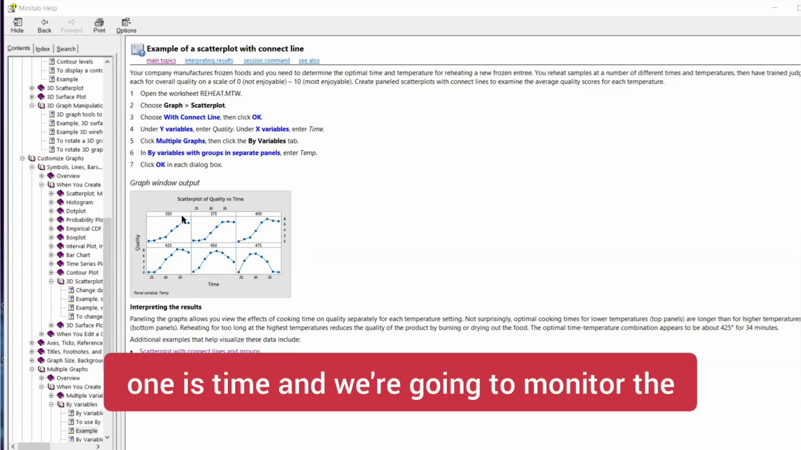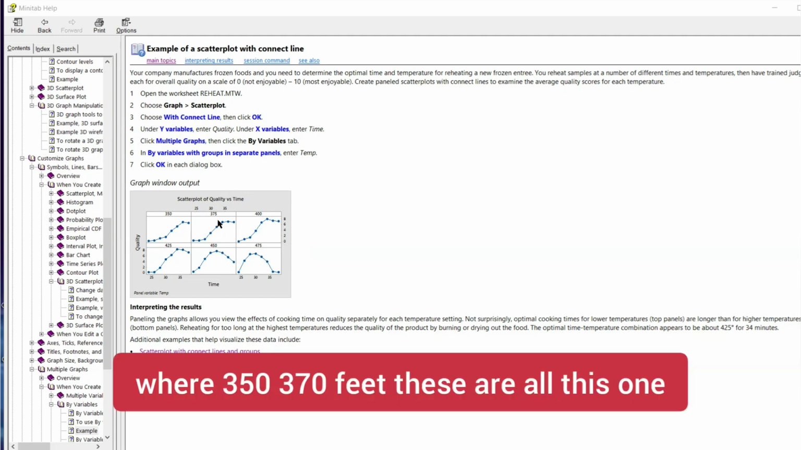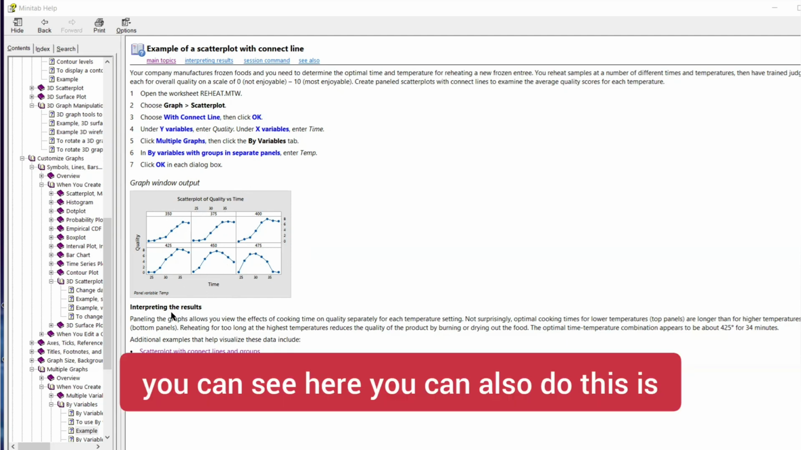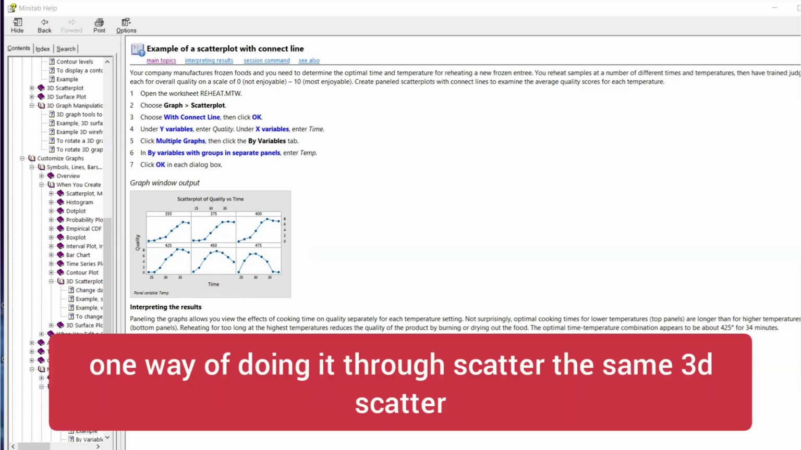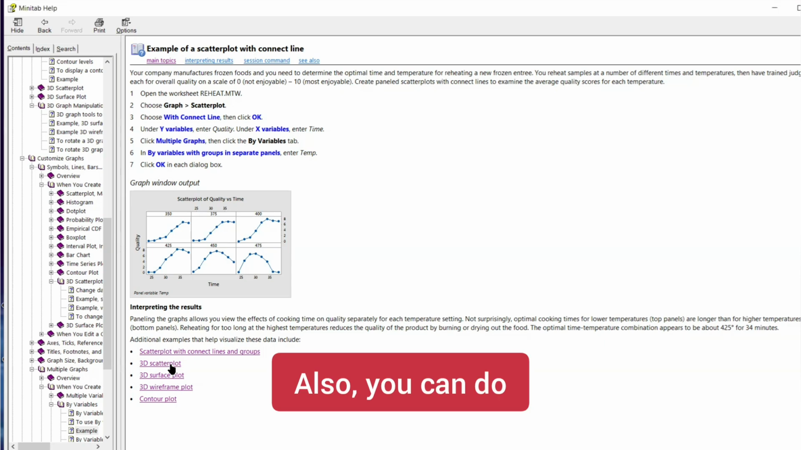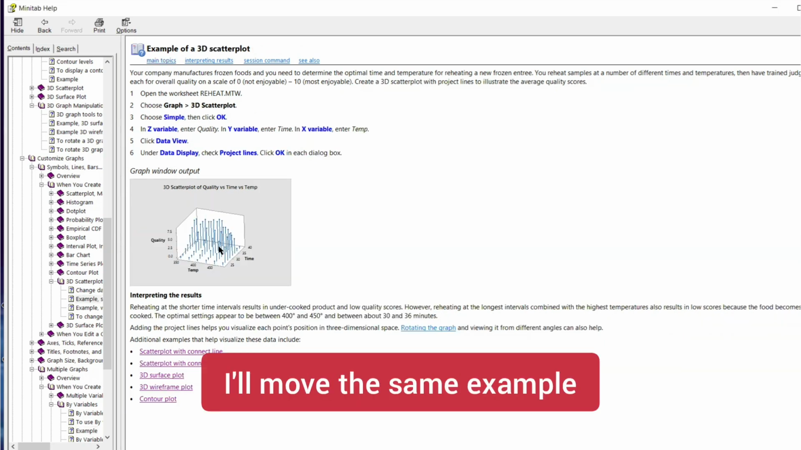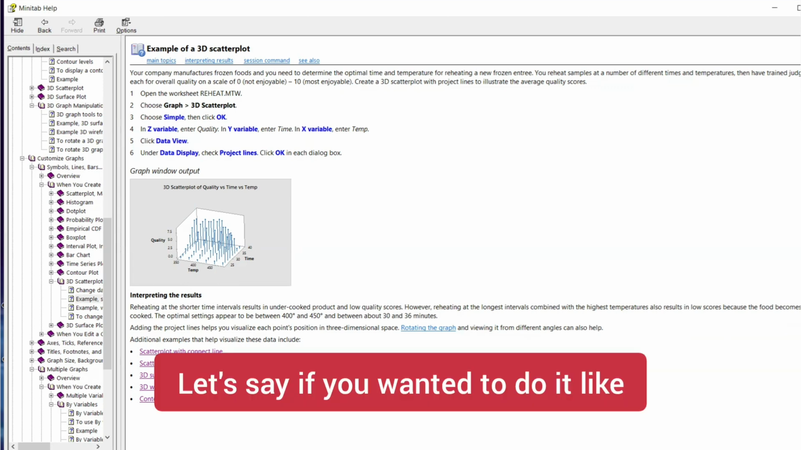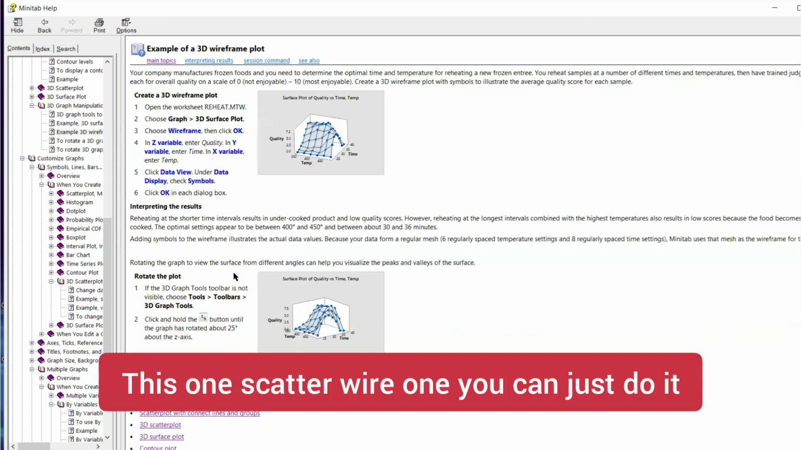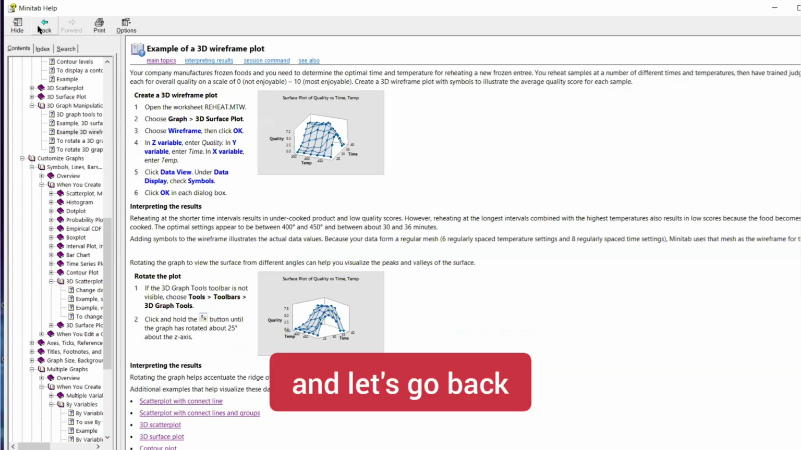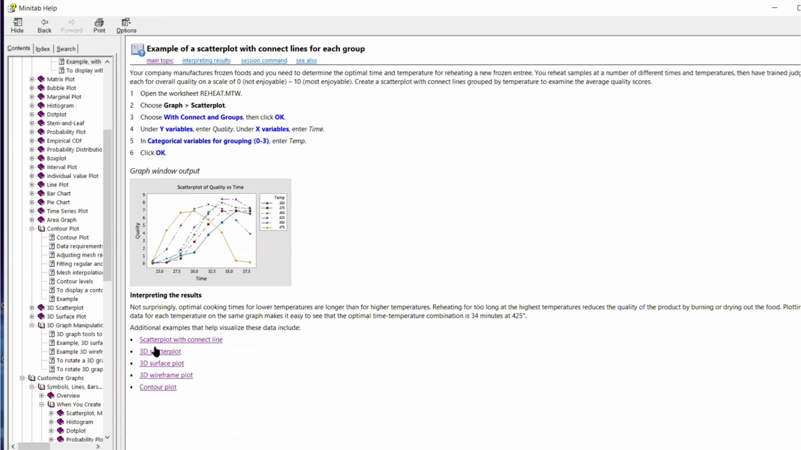And we're going to panel the charts using the temperature, 350, 375 and so on. You can see here, this is one way of doing it through scatter. The same with a 3D scatter, you can also do that. This 3D scatter is almost the same example. Let's say if you wanted to do it like this one, scatter with line, you can just do it.